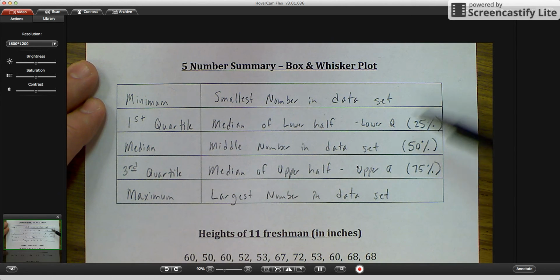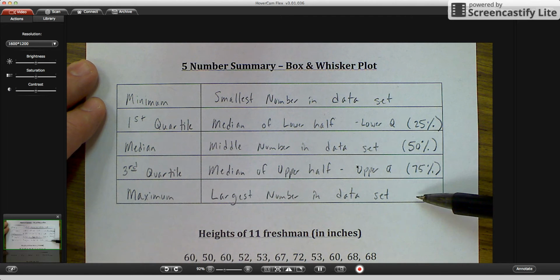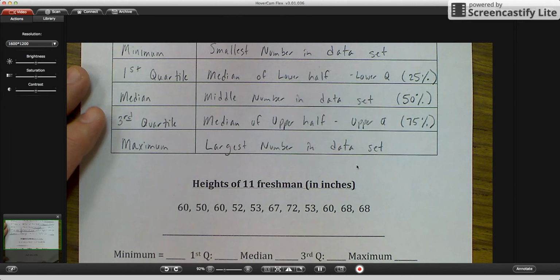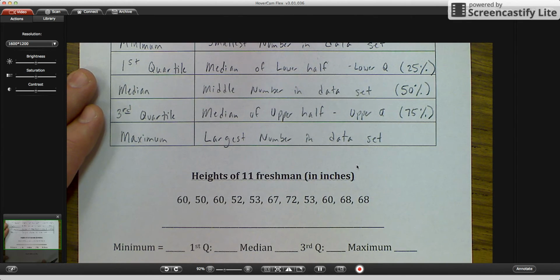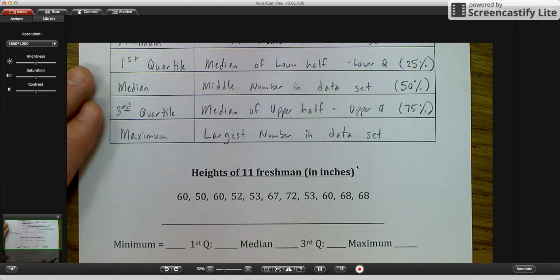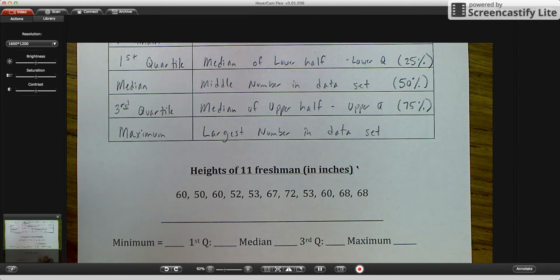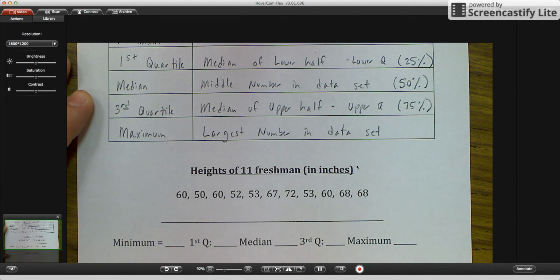Okay, take a minute and write these terms down, get the definitions, and then we're going to move down and create a 5-number summary for this data. Okay, pause the computer, copy those words down, and then start again. Now that you're back, we're going to create the 5-number summary for the heights of 11 freshmen measured in inches.